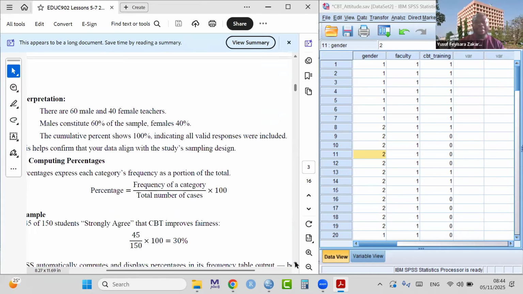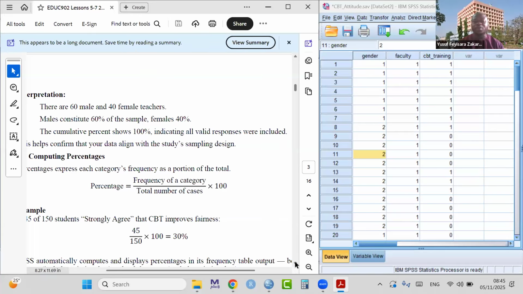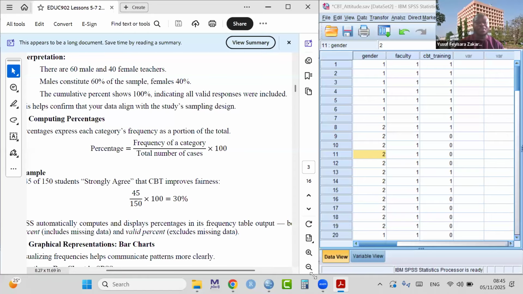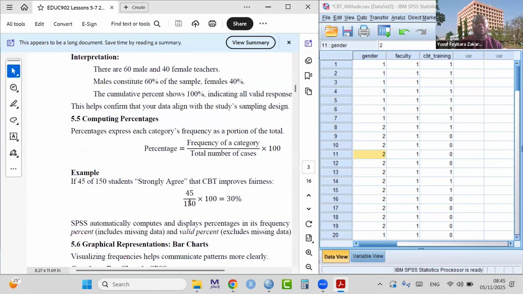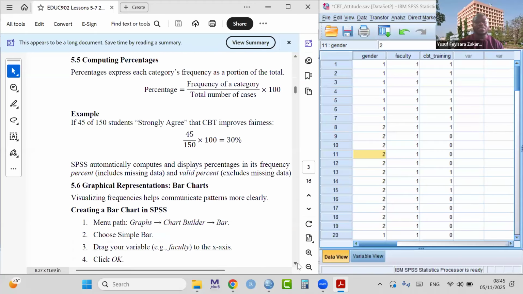So what about the interpretation? I just made the interpretation. If we have 60-40, that is over 100, there will be 60% versus 40%. And this is how to do the small calculation if you want to use your hand. All right? We have another illustration here about the example of 45 out of 150 students who strongly agree that CBT improves fairness. So you can calculate the percentage by saying 45 over 150 times 100, which with a simple calculator you can get your 30%.